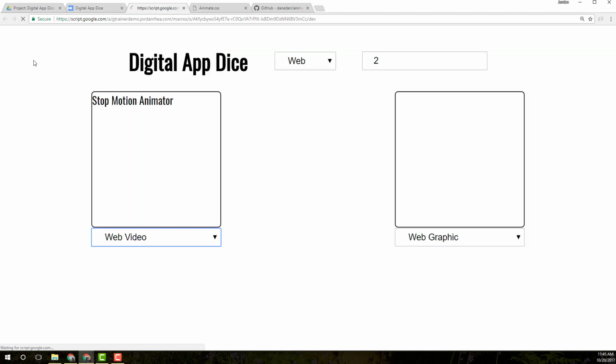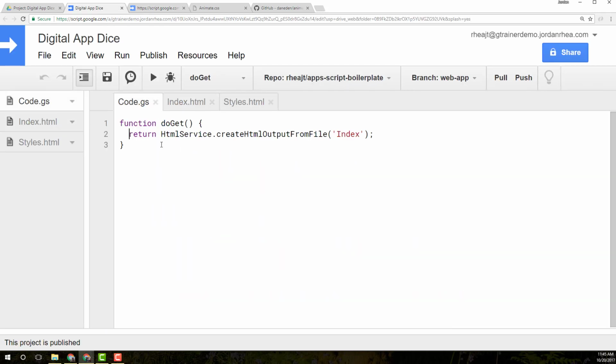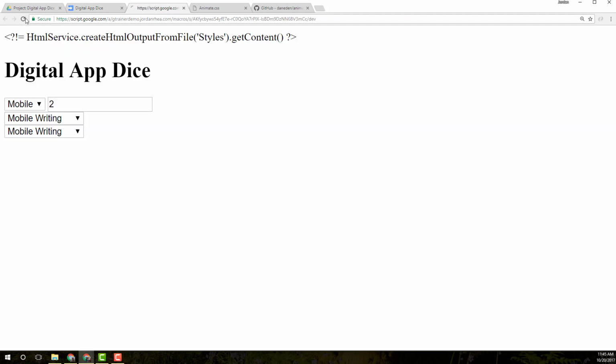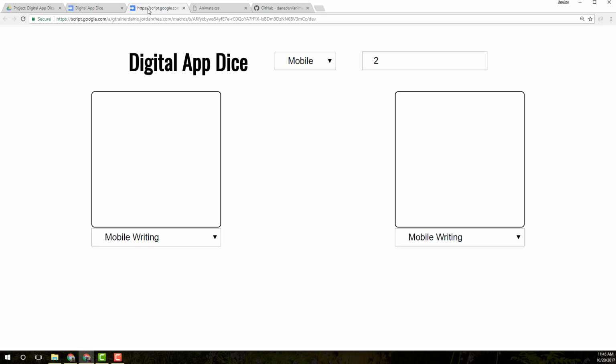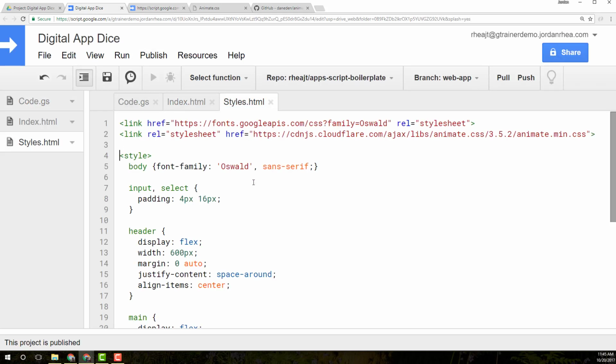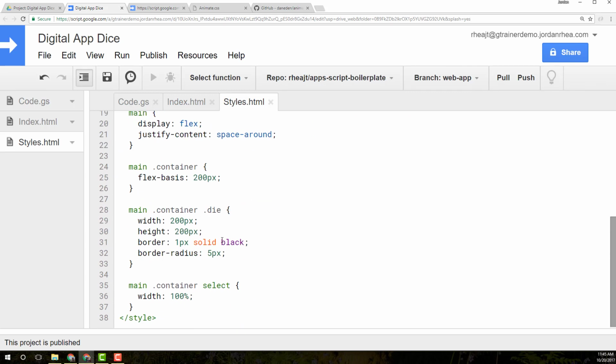You'll notice if I refresh, I'm going to get nothing. So let's go back over to the code, and instead of createHtmlOutputFromFile, I'm going to use createTemplateFromFile, and this is something that needs to be evaluated. Evaluate, and go ahead and save that, and now we should have what we started with. There we go, perfect. Basically, all that does is make everything a little cleaner for us to work with.